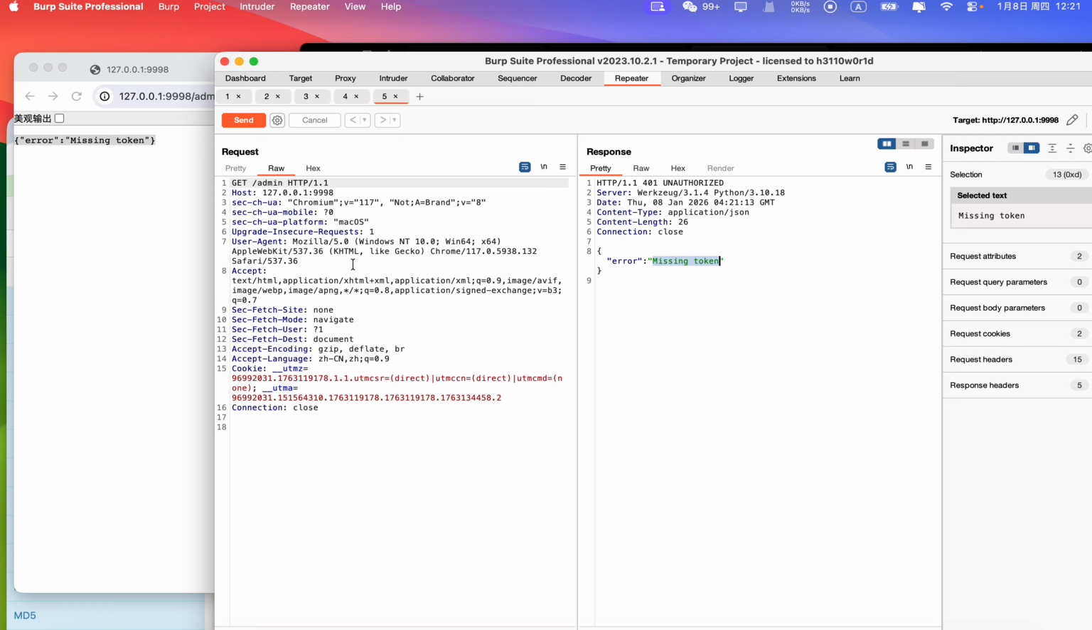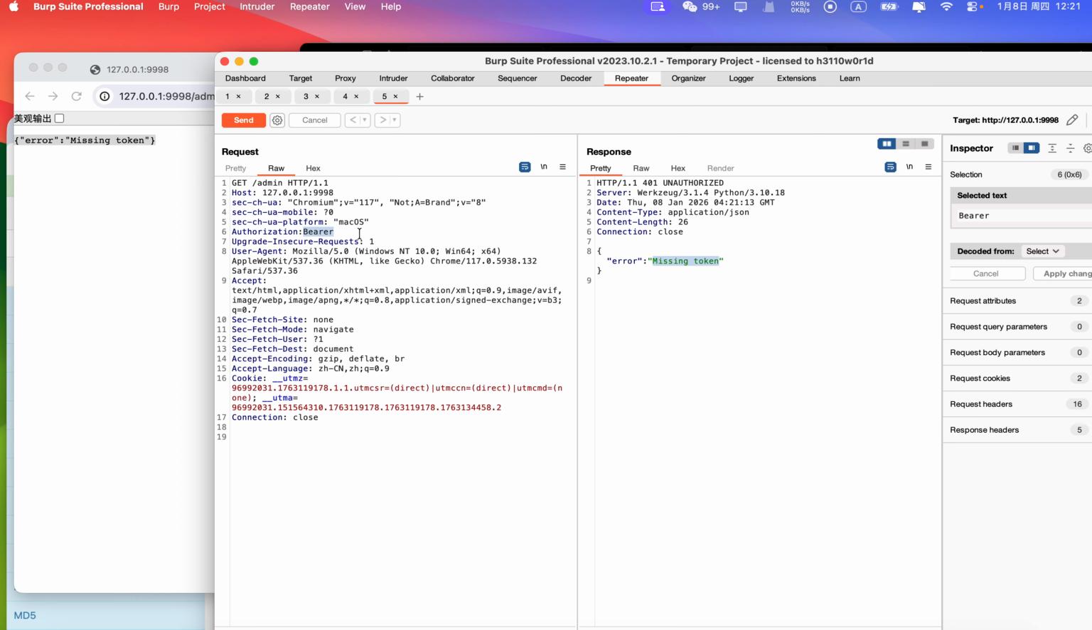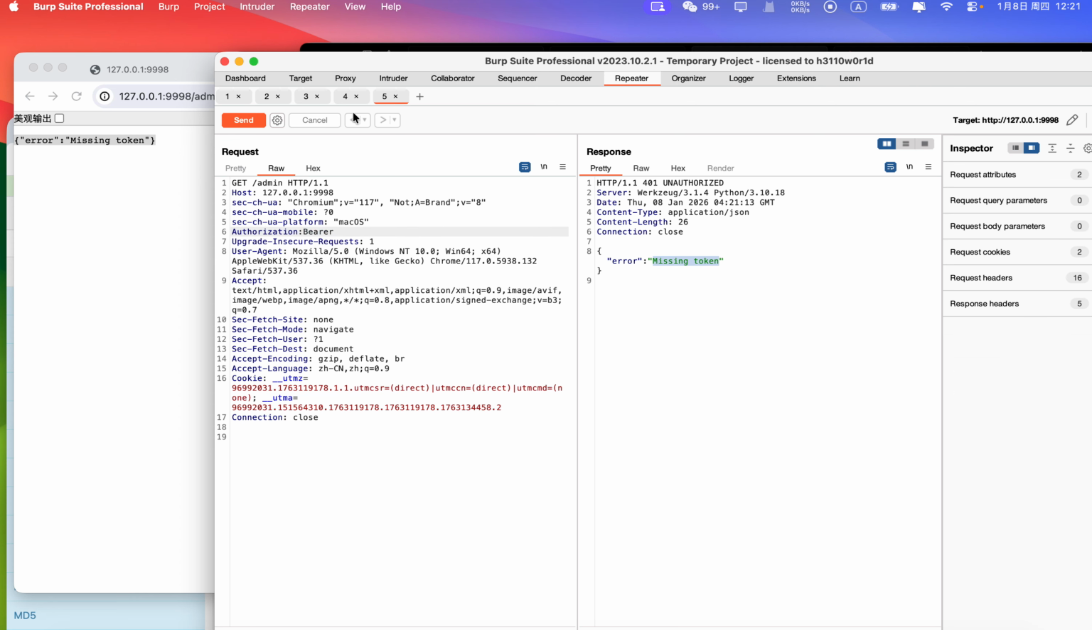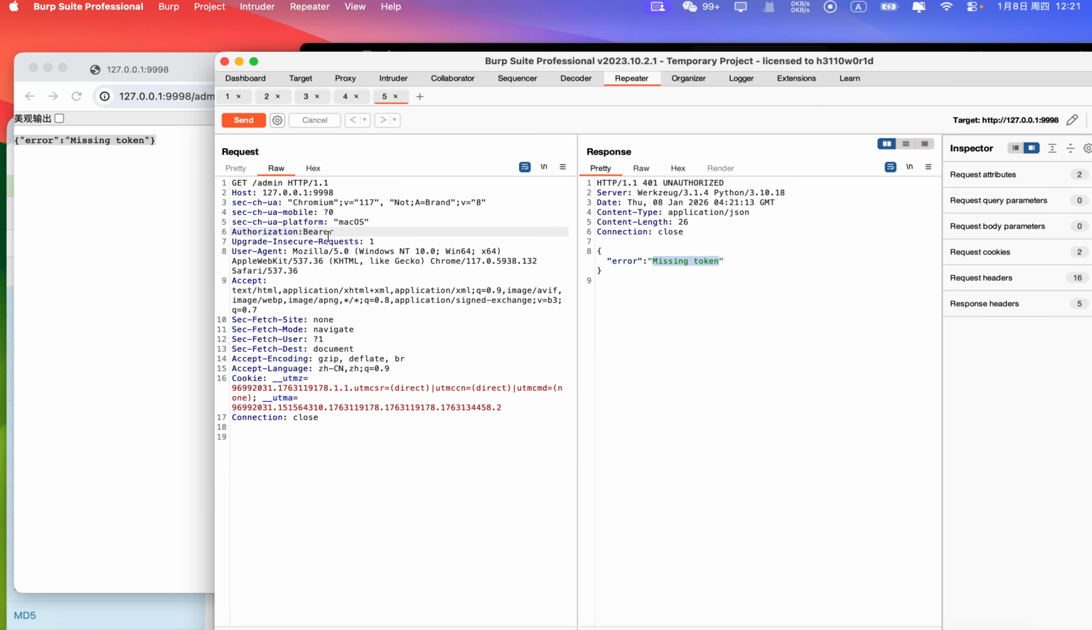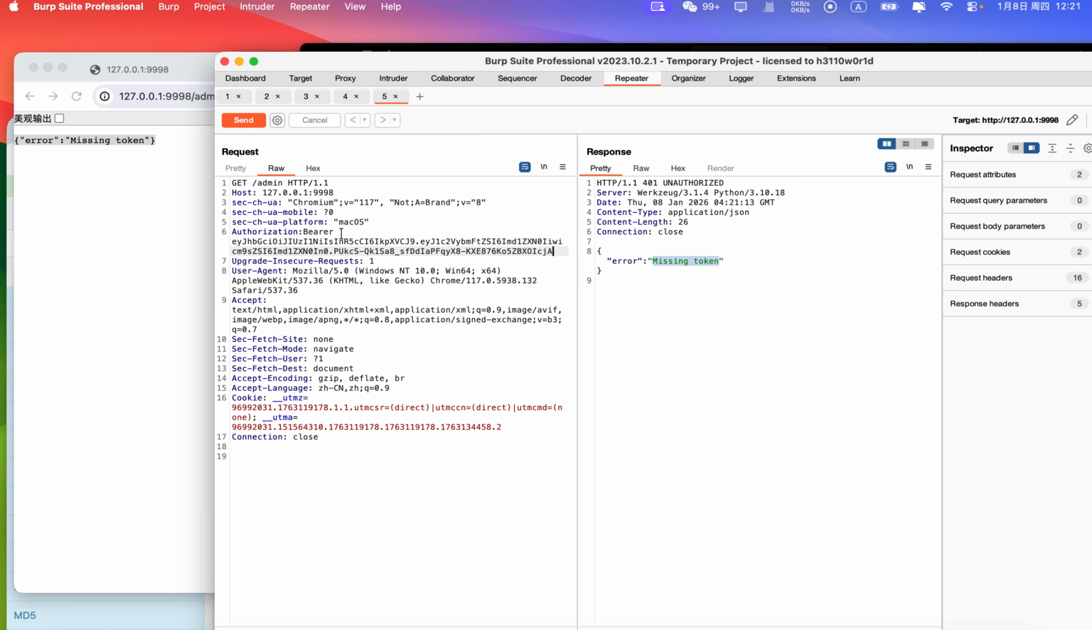So we directly use the common standard: add the Authorization header, and after Bearer, follow it with the token. Then we can proceed to involve our token in the verification process. So we first paste the token here and request again. We find it prompts here saying it's insufficient privileges.